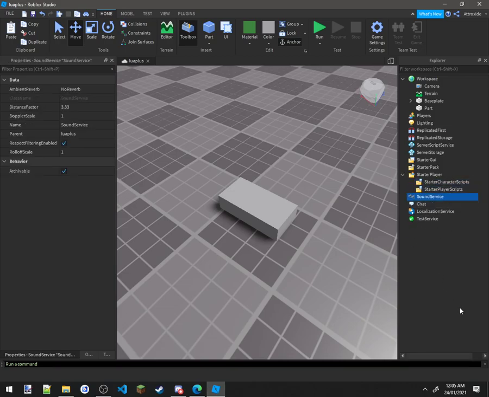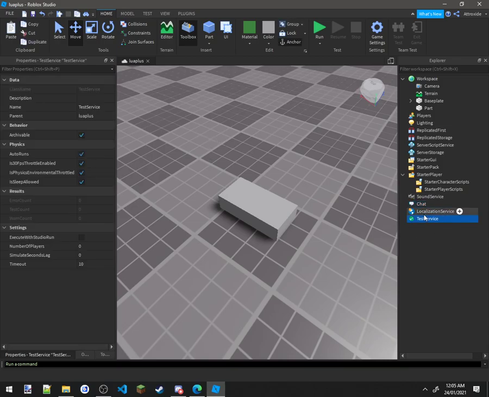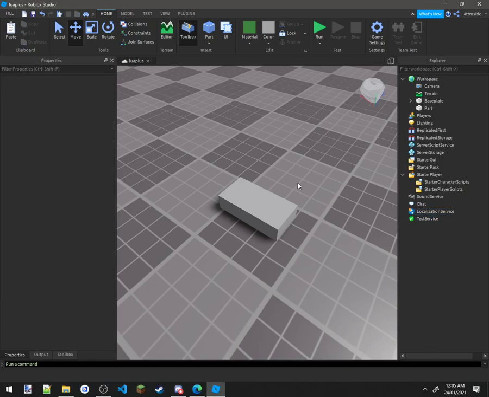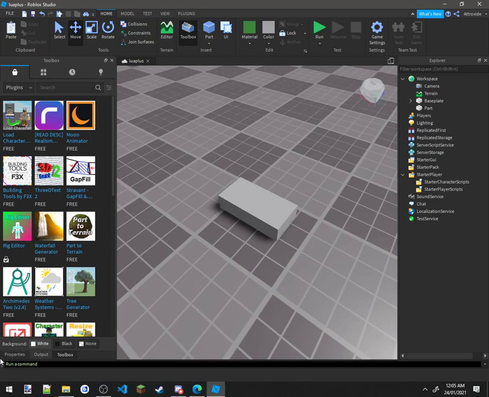Sound service, I never really use sound service. Chat, you don't really need to edit this. You can edit this if you're making a custom chat. But if you're not, then just don't edit it. This is just where the default chat modules are stored. And then these two at the bottom, localization and test services. That's everything that you really need to go over in Studio.